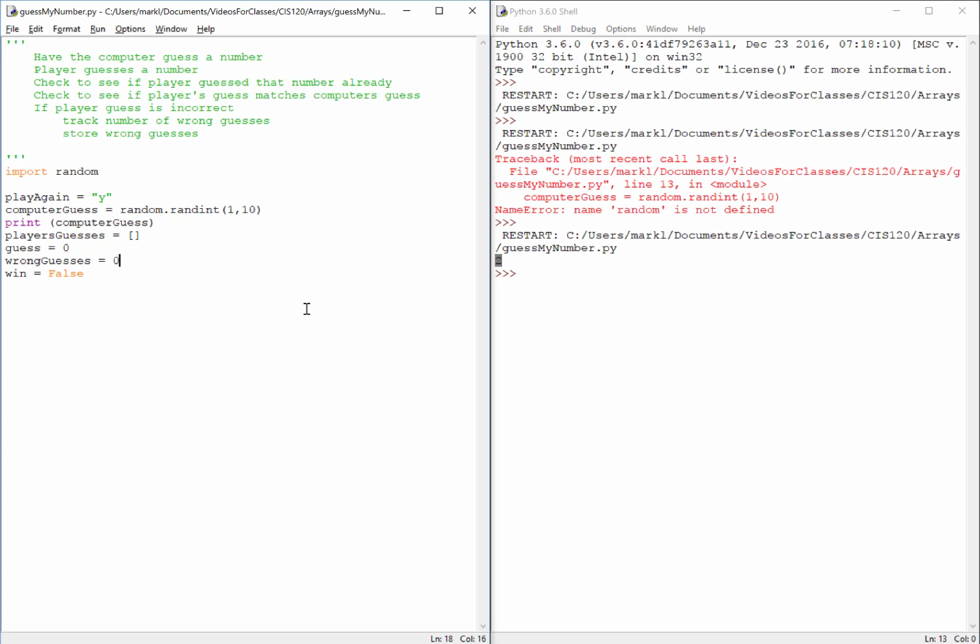So I highly suggest, as I've suggested many times, that you run your code often, so that if you do get errors, it's easy to see, well, I just added this little bit of code, and so you have a smaller place to look for your errors. So now I know that everything is set up correctly. I know that my random integer is working, so I'm just going to get rid of that print statement.